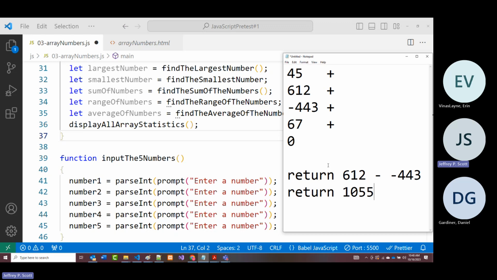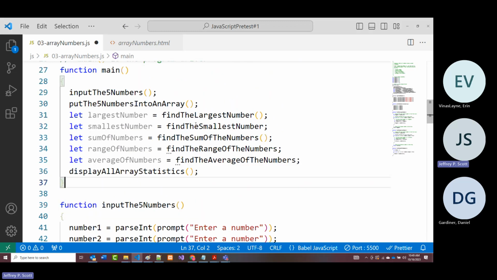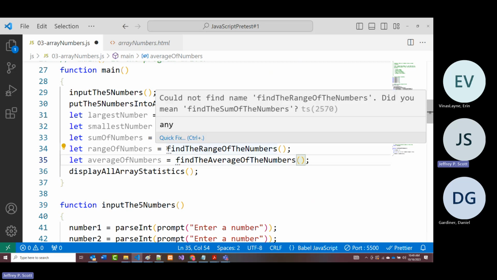Finally, when we do the average in a minute, that'll be the sum, which we just said was like 281 or something like that, divided by 5. So that should be somewhere around, I don't know, 57, 58, something like that. So we've now got these three done. So let's do the range next. And that should be paren, paren. If you're calling a function, you need to put parentheses after it. So this is find the range.